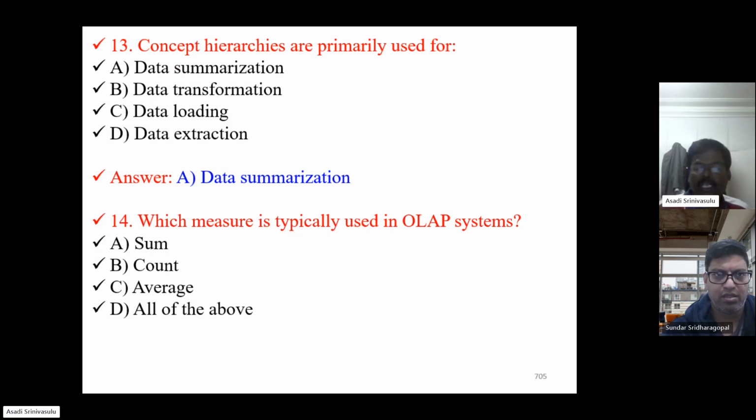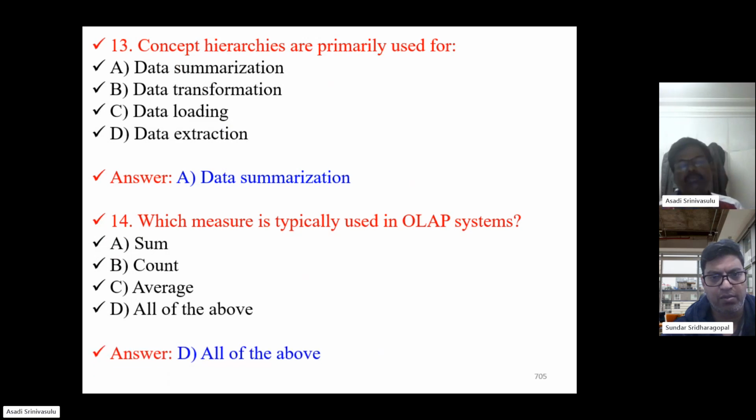14th bit: which measure is typically used in OLAP? OLAP is nothing but online analytical processing. That means data warehousing, legacy data, old data. So there we are using what type of measure? Measure is nothing but quantitative: sum, count, average. D, all of the above. Perfect answer.